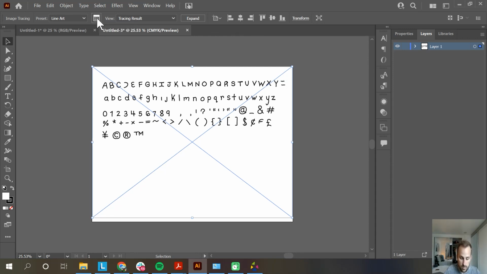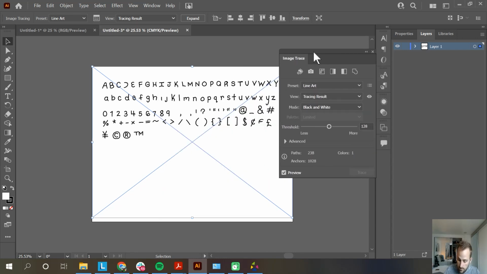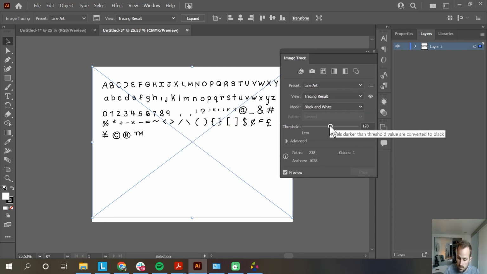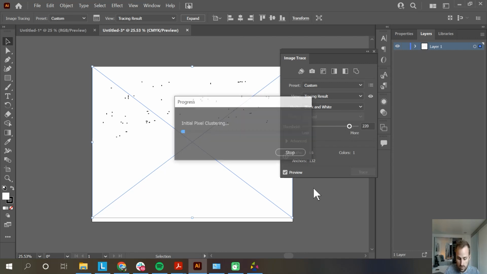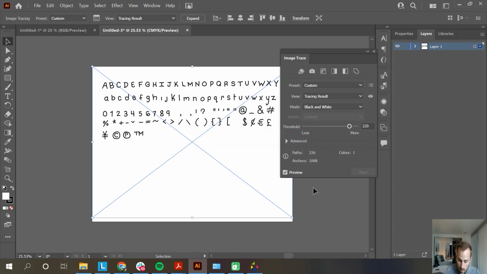So we can open up the image trace panel, and then we can just play around with some of these settings to get the effect that we want. So if we reduce this, then that should pick up more of the values on this threshold slider, and then that will fix some of the issues. Okay, so that'll process again once we release that. Okay, so I actually had the opposite effect, so we need to increase it. So we'll go up to around the 220 mark, let that process again, and then see how our characters look. Okay, that looks much better.